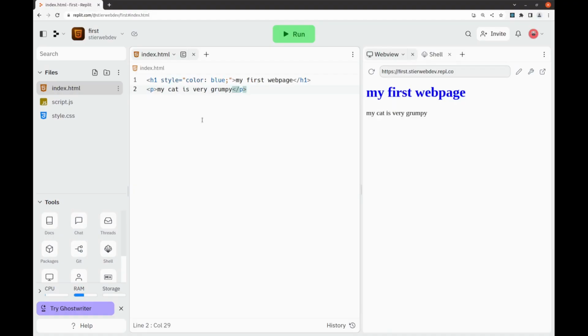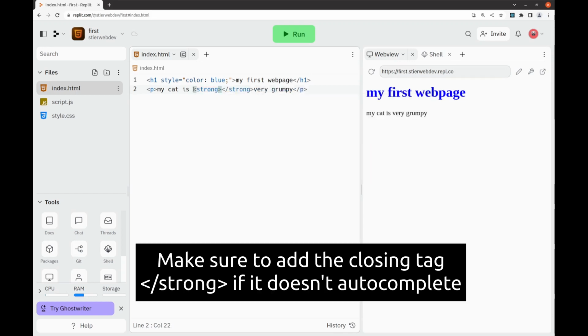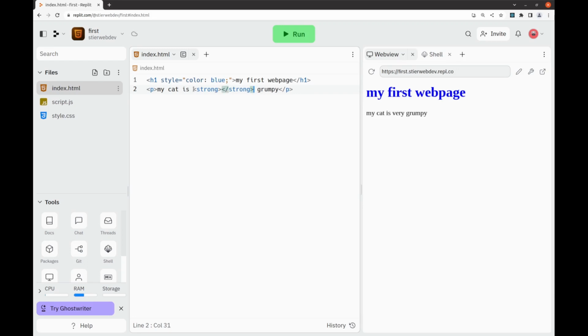In our example webpage, let's find our P element that has the text, "My cat is very grumpy" inside of it. In front of the word very, please add a strong tag. And then move the word very inside of it. If we hit the run button now, we can see the default style of the strong tag applied to our text. The strong tag is going to make the word very bold by default.